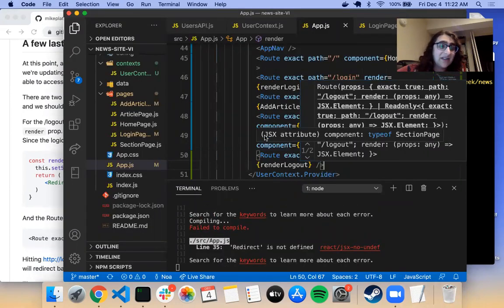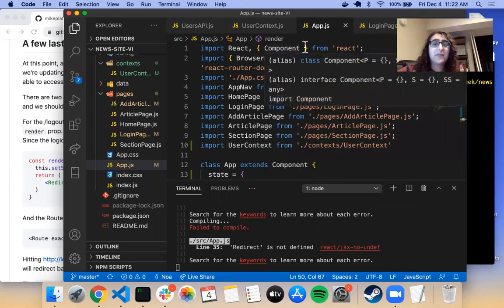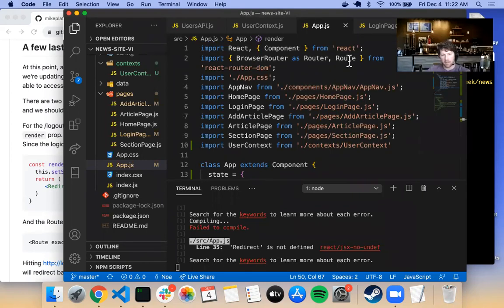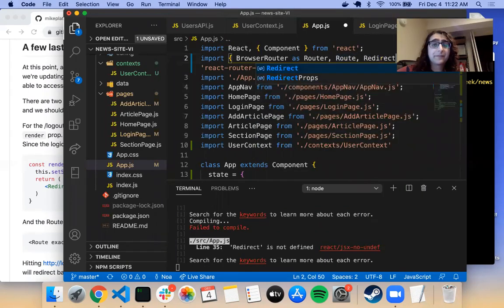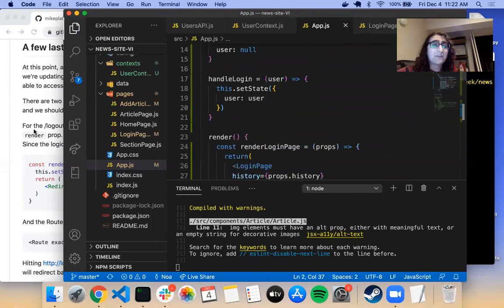Redirect is not defined, so I think it looks like I need to import that. Where do you import redirect from? Is that React Router DOM? React Router DOM, thank you. So we import redirect from React Router DOM, like so.